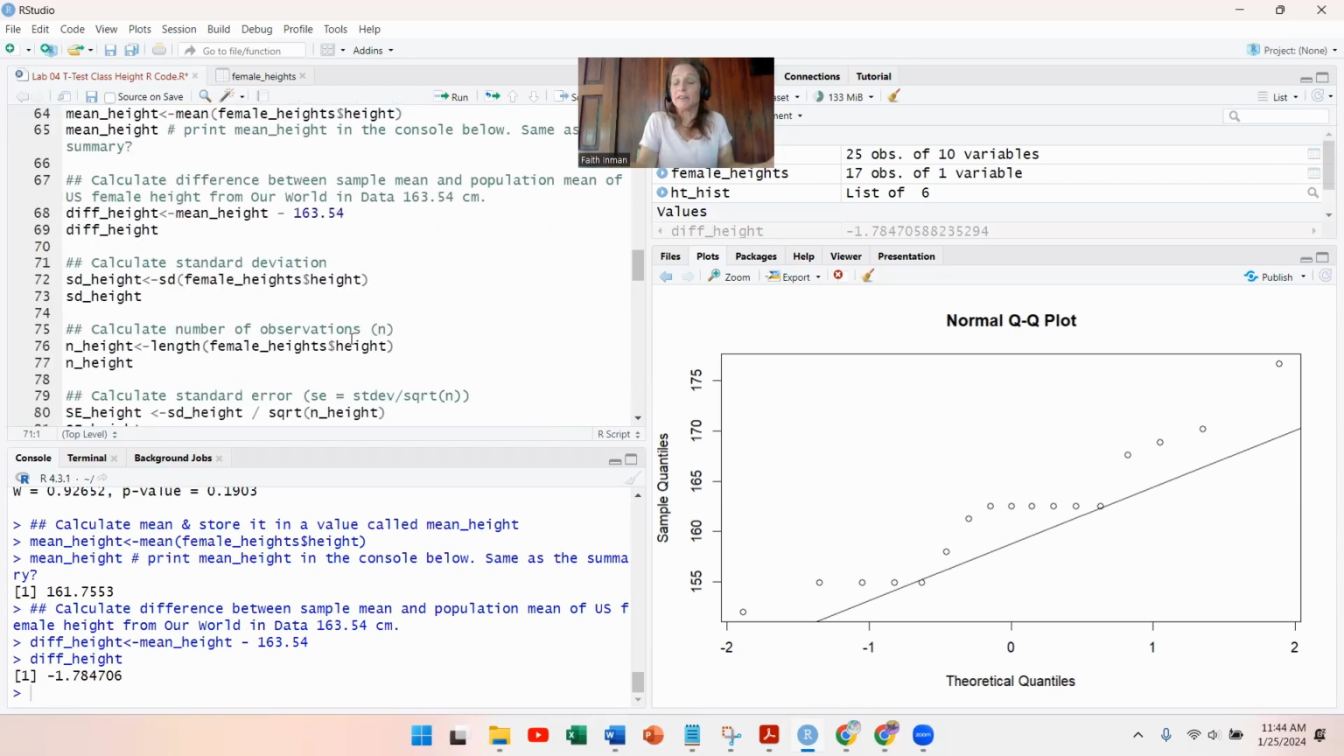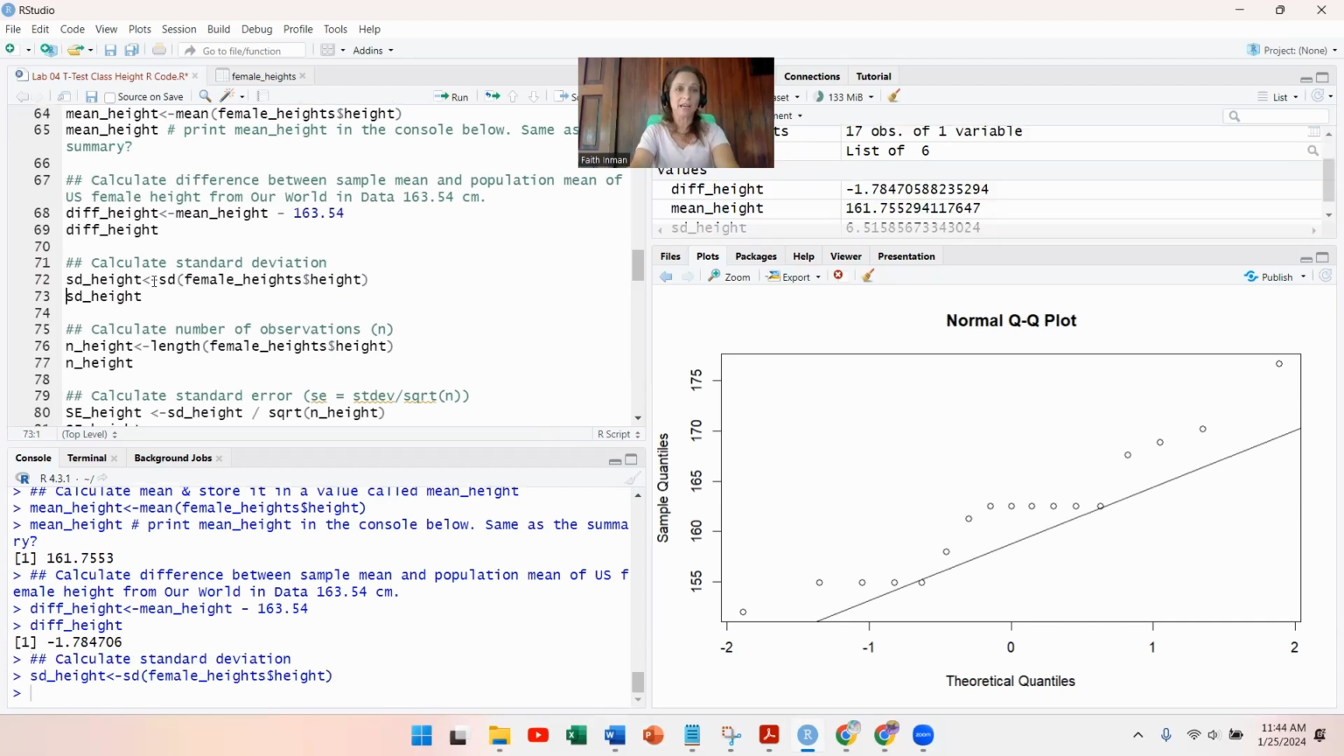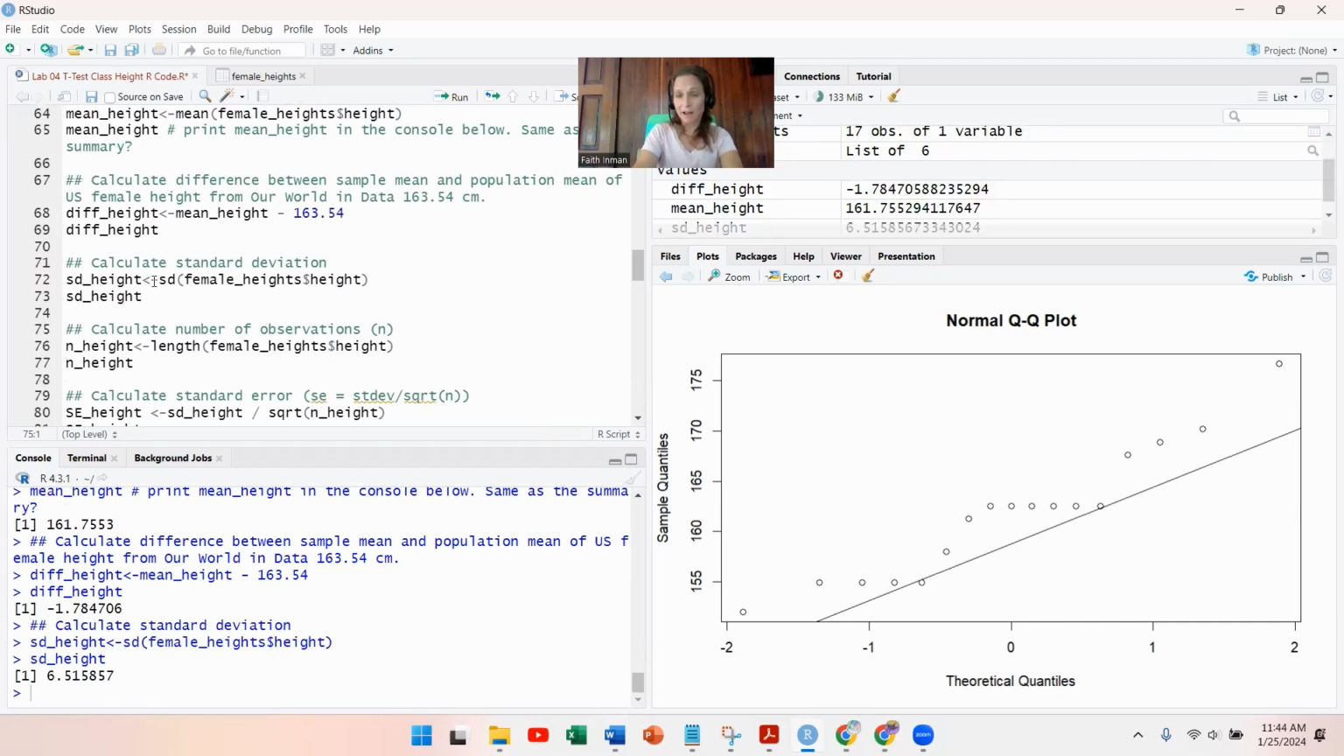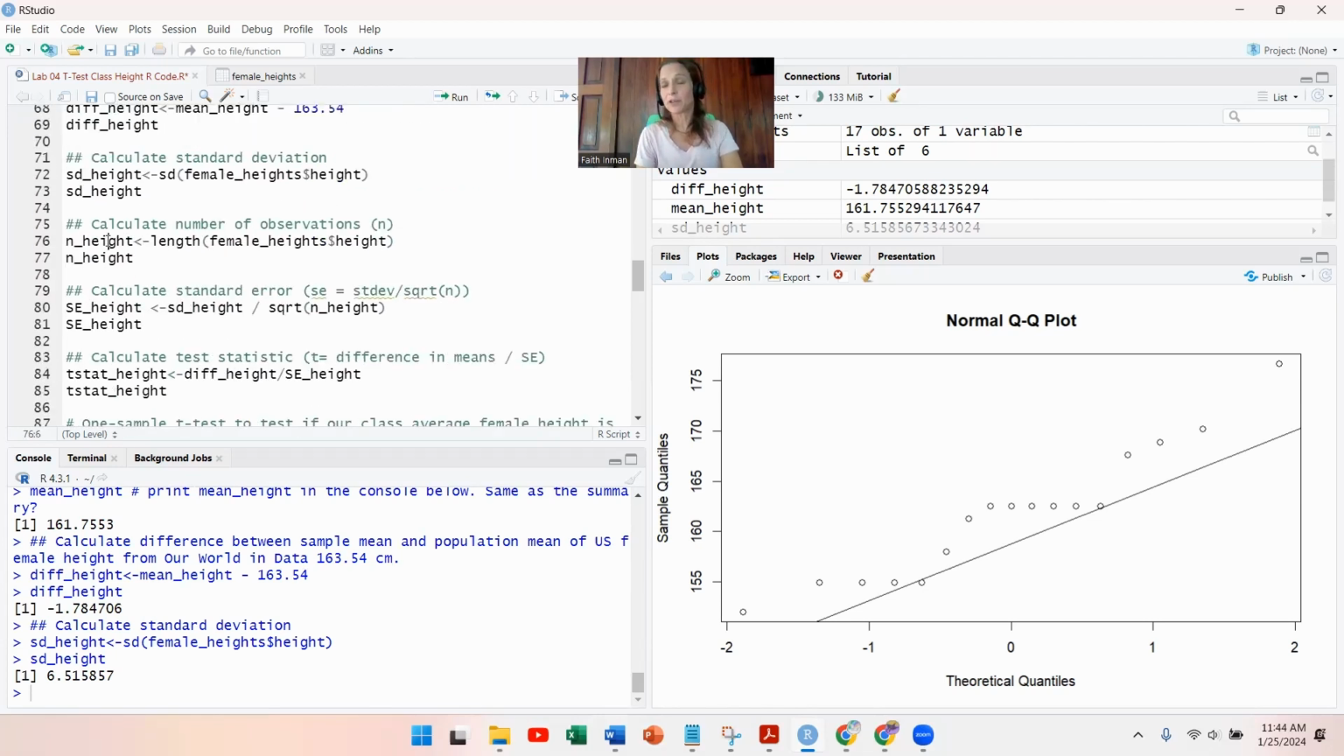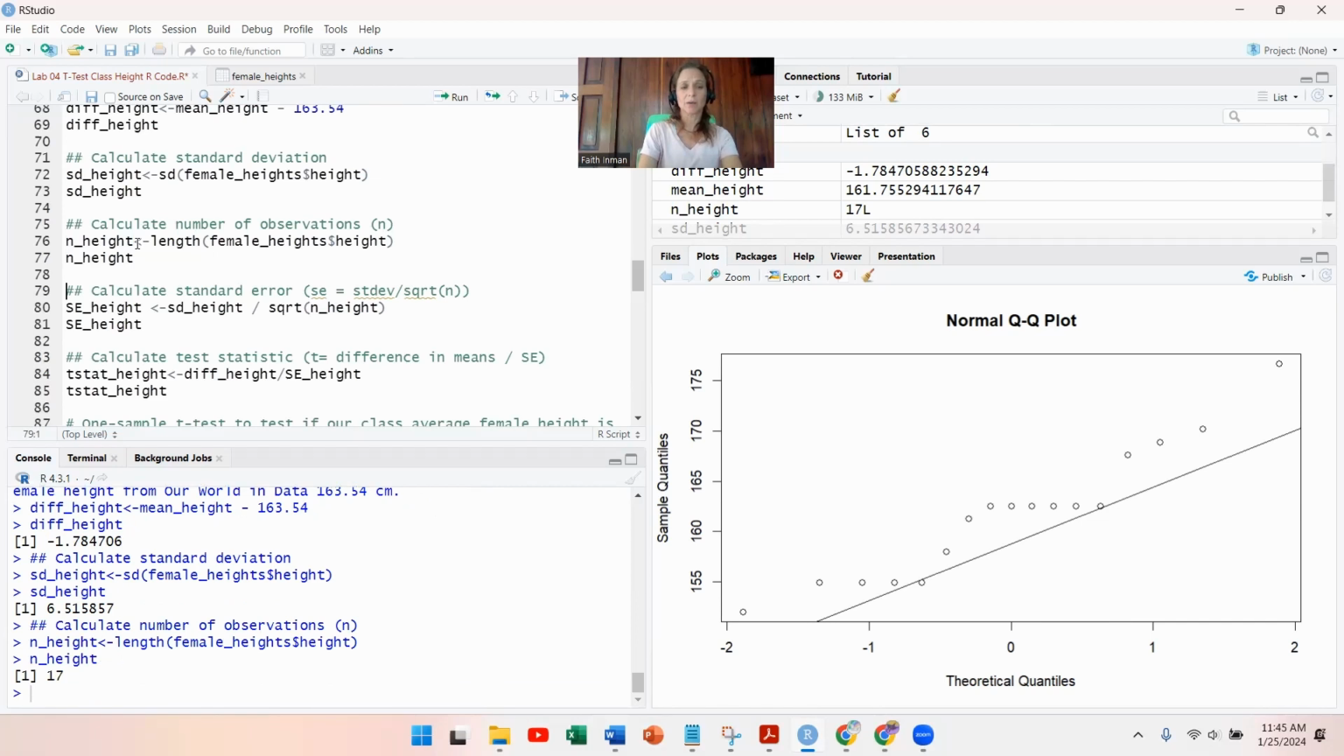So is that a significant difference? It depends on the variability of our data. Now let's calculate the standard deviation and we'll be able to figure that out. The standard deviation of our height is 6.5, which is a pretty good standard deviation. And the n, the number of samples, we get by this command, length of female height, and that's going to store it into a variable called n height. If we run this, we see we've got 17 observations, which is what we found before.